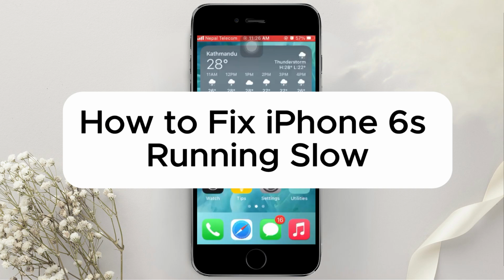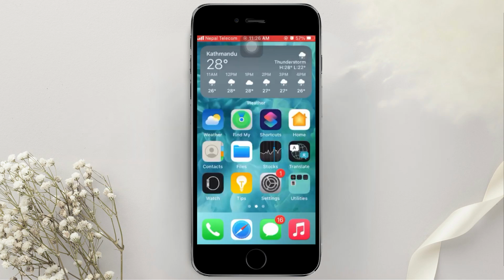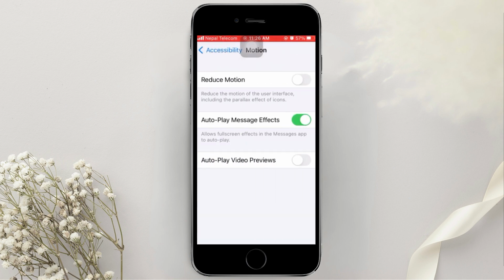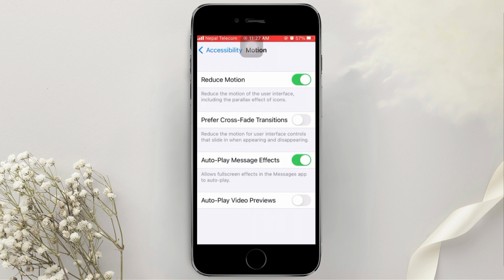How to fix iPhone 6s running slow with a few simple settings that can improve performance and reduce lag. First, open the Settings app and tap Accessibility. Then select Motion and turn on Reduce Motion. This reduces animations and can make your iPhone feel more responsive.